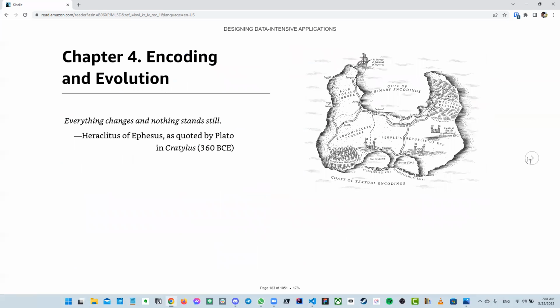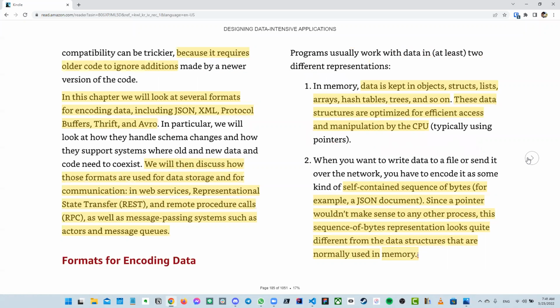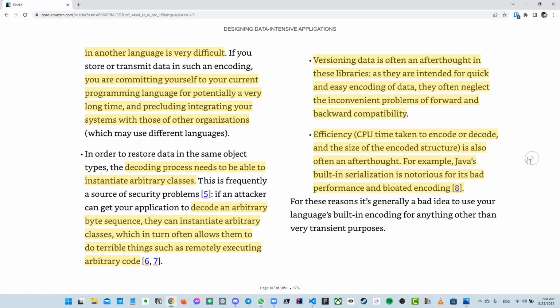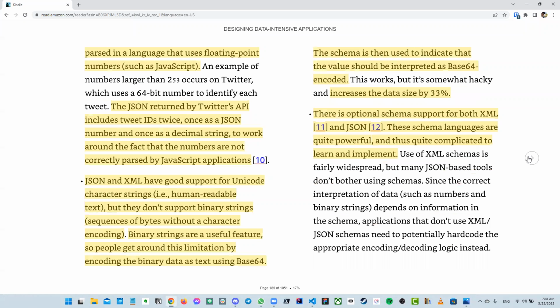Revision is key because the content is dense. If you don't recap, it will slip through. So I think after every chapter we should go over the previous chapters to help us retain what we read. Okay, sounds good. All right.